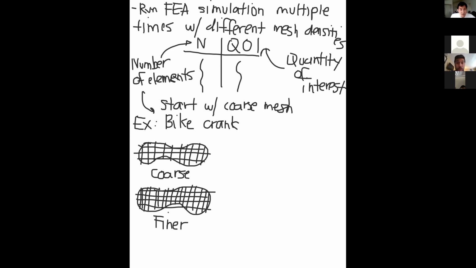Then we can run the simulation again with a finer mesh. From this, we can measure, let's say, the stress at this location right here. We can say that the stress at that dip right there is going to be our quantity of interest. Once we do that, we can start to fill out our table. Remember, on the right-hand column we have our quantity of interest, and on the left-hand column we have the number of elements. Each time we run the simulation, we write down in Excel how many elements were in our mesh and what our quantity of interest was.